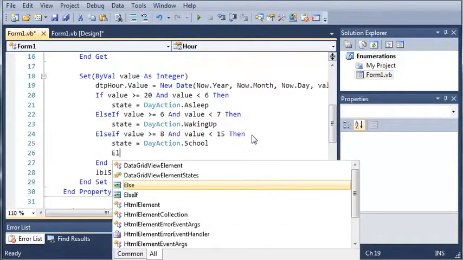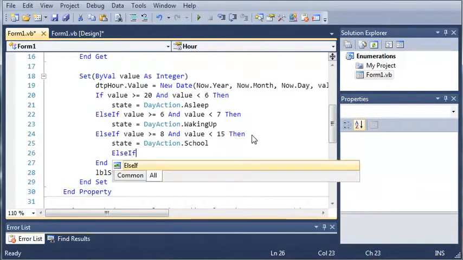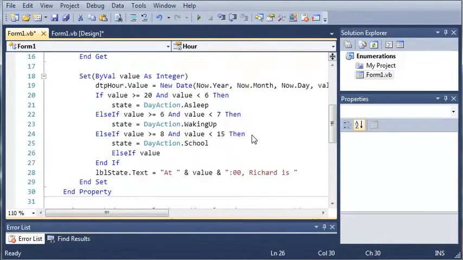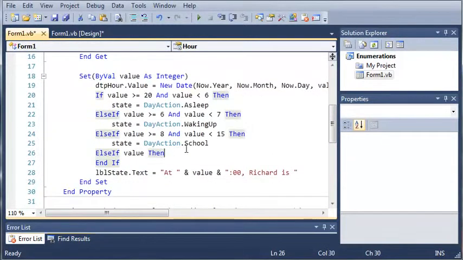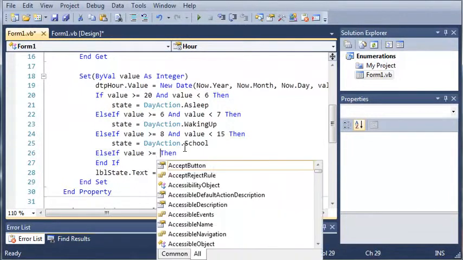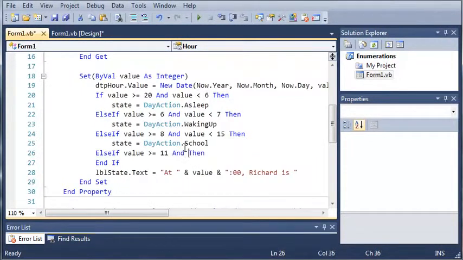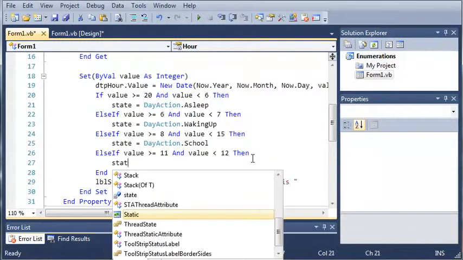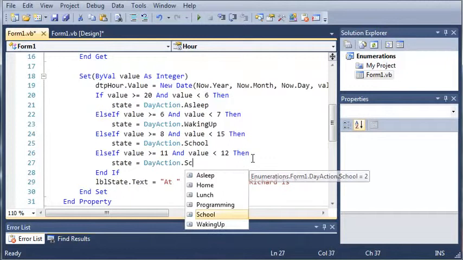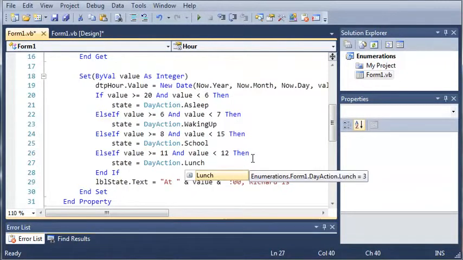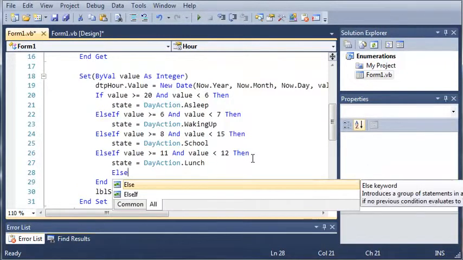And we'll create another else if here. So else if value is, let's see what they have, lunch. Let's just say they eat lunch at 11 to 12. So if it's greater than or equal to 11 and value is less than 12, then state equals DayAction dot lunch. And we'll do this two more times.